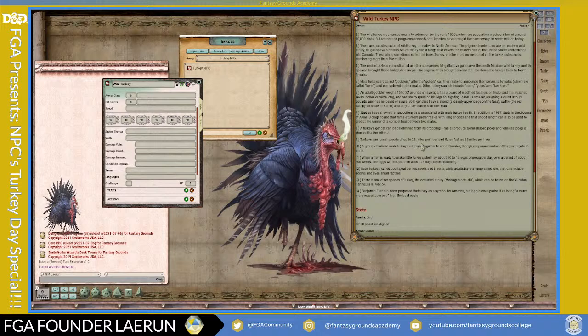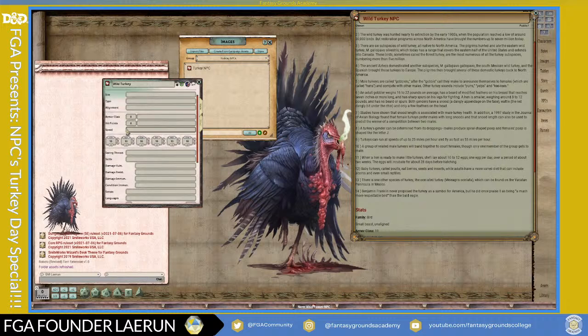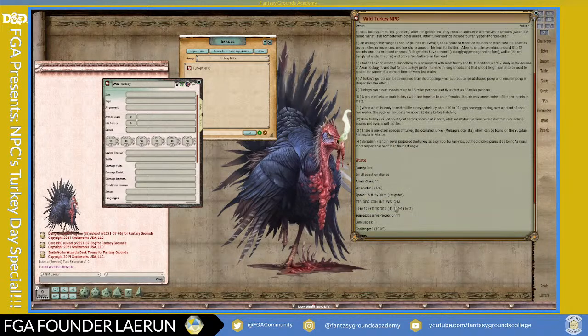Turkeys can run at speeds of up to 25 miles per hour, and they can fly as fast as 55 miles per hour. So that sort of information would come into play when it comes to the speed of the turkey. So I might put them at 35 feet per round or per turn. And then for flying speed, normally it's only half for flight. If flighted, you can fly 30 feet. I might make that like 40 or something like that.